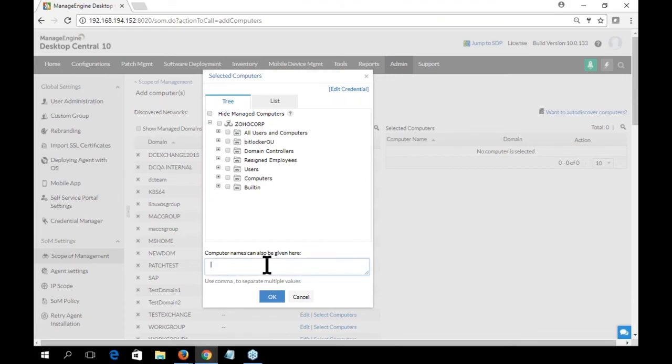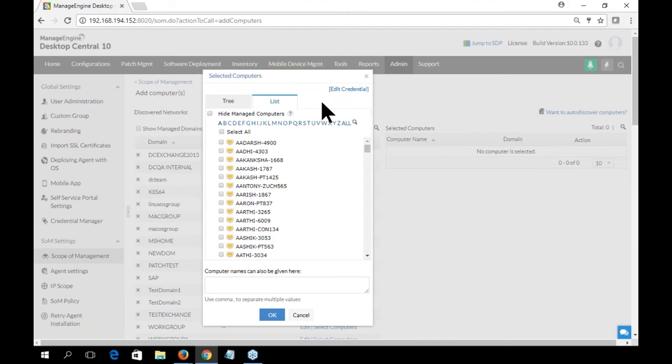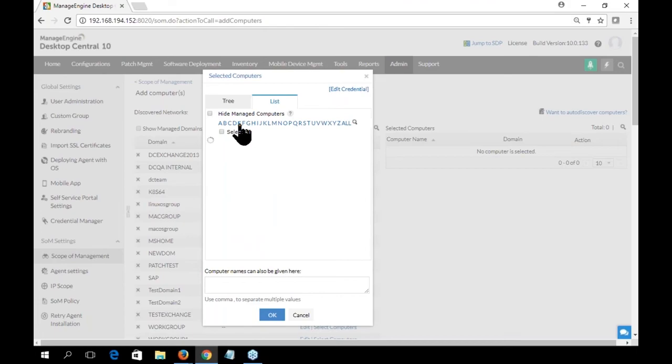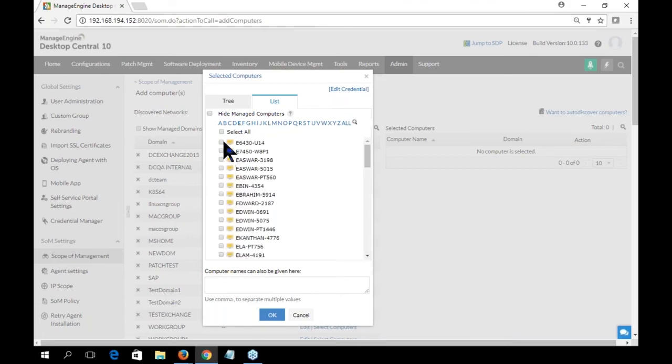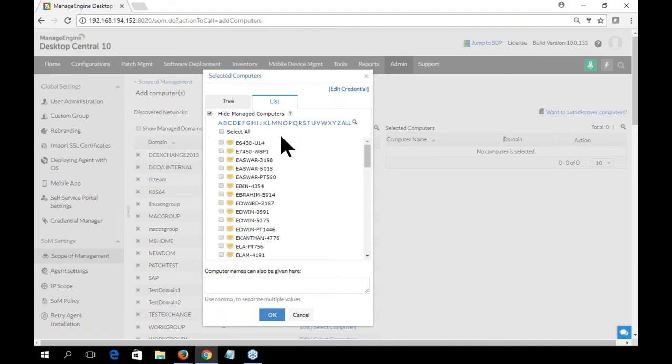You may also enter the machine name manually, separated by commas. And we also have a listing process which helps you to show the categorization. It's categorized according to the alphabetical order. You can just go ahead, choose the machines according to your choice from this place. So for example, if I'm just selecting a machine, I can just click OK, it will be added. And going forward, even if you have already added some machine, you may choose this hide managed computers. So this will hide all the managed machines in Desktop Central, and it will show only the unmanaged machines. So by which you can go ahead and you can make use of it.